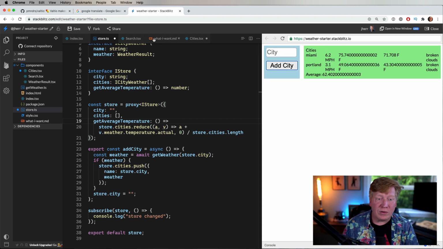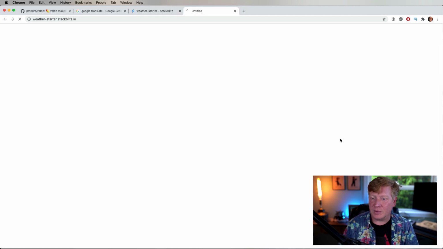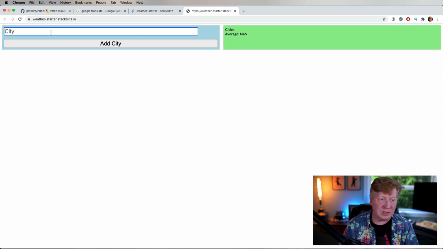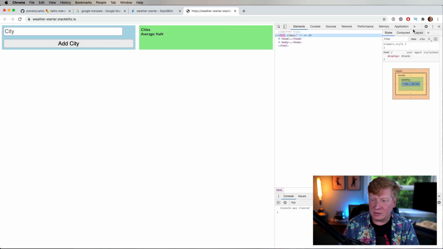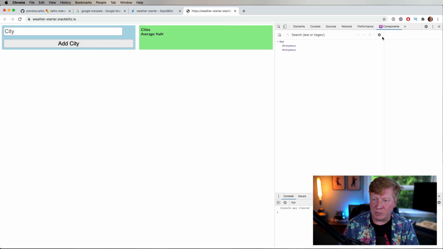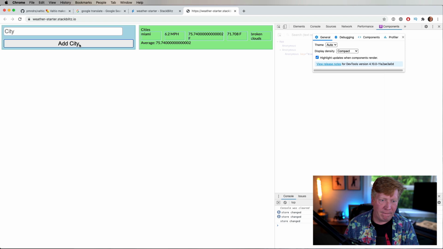Awesome. So let's now go and look for our last one, which would be optimized re-renders, and see if that actually works. So we'll save everything out, open in a new window. And if we go over into the inspector, we'll bring up the components and now highlight when any updates to the components render. So now keep an eye over here as well as here when I add a new city. You can see that only the affected elements over here change. Pretty nice.